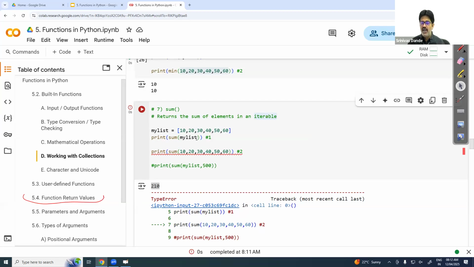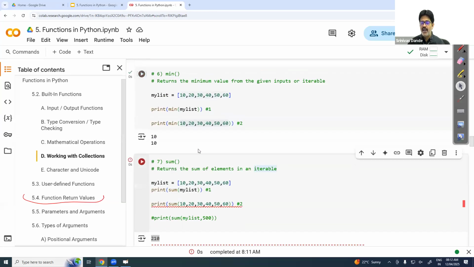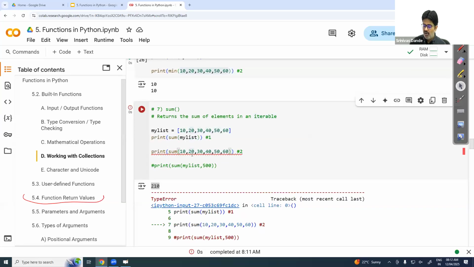Clear? But we have that facility for min and max. Sum only for collections. Min and max you can use for collections or maybe individual arguments also. That point is clear? Next. Sum has another version, guys, here. That is sum of, I am passing the list comma 500, second parameter.